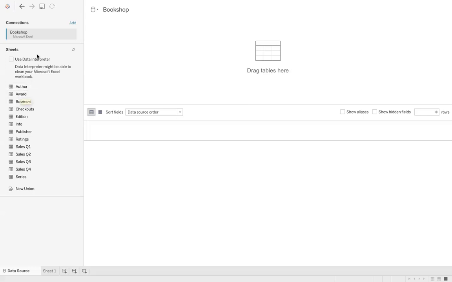So how do we define the relationship? As you all can see, I have connected my Excel file, bookshop, in Tableau, and all the fields are there: author, award, book, checkouts, addition, and everything. So let's see one by one. First we will try to model the data.